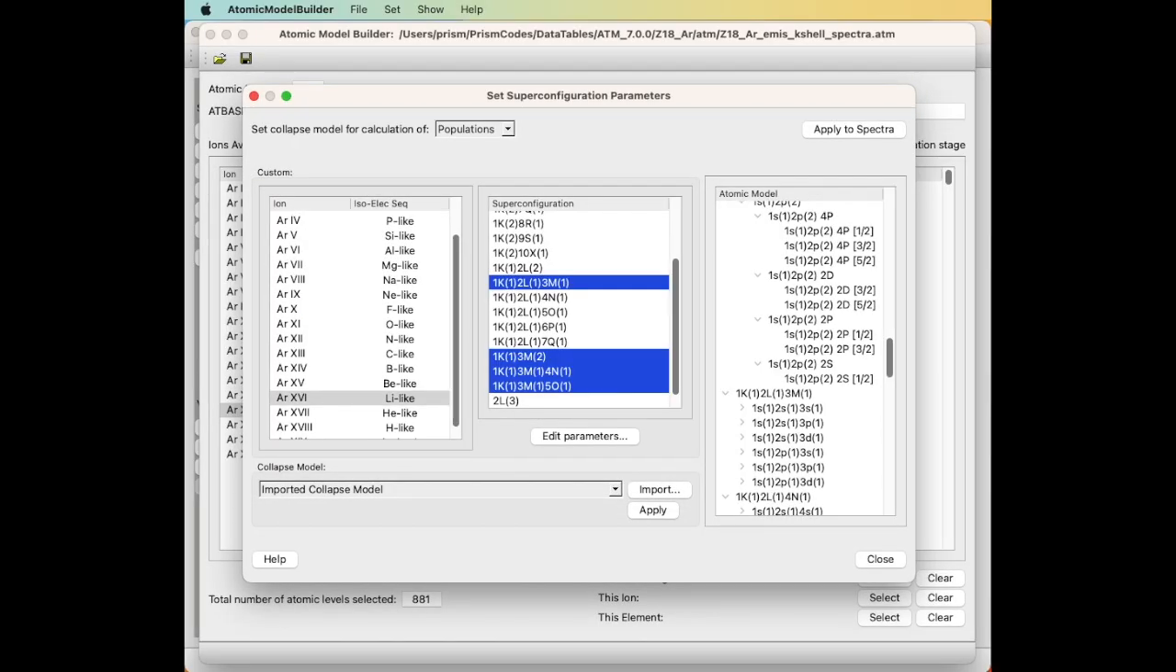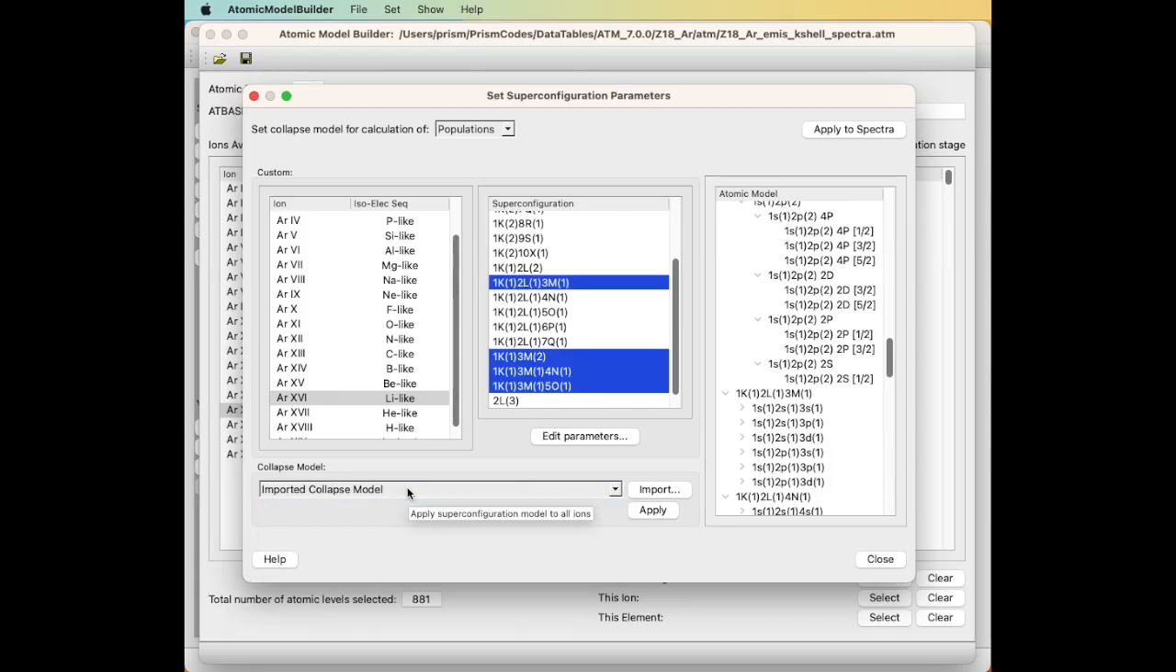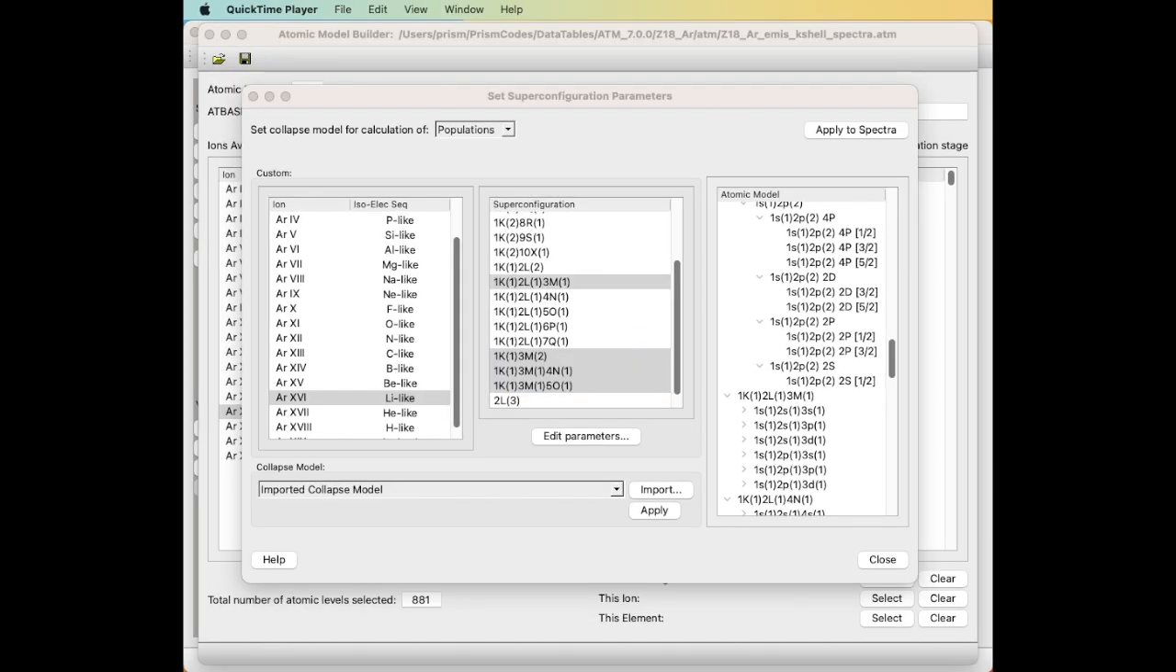Another way of applying collapsing criteria to all levels in this element is with the drop-down menu in the lower left. You can also import a collapsing model which was previously exported from the File menu. It's important to note that changing the level of tree collapsing on the right will not actually apply to the model collapsing. This will not affect the collapse model. This tree is for information purposes only. Remember to apply this to spectra as well.